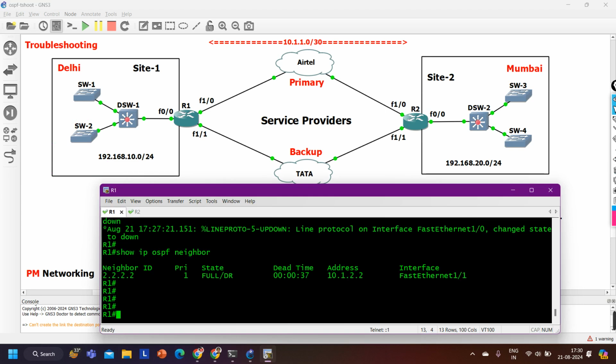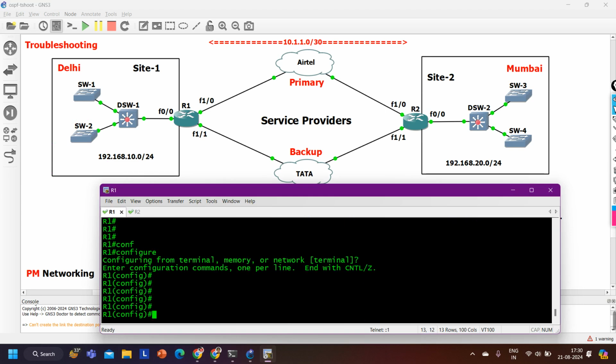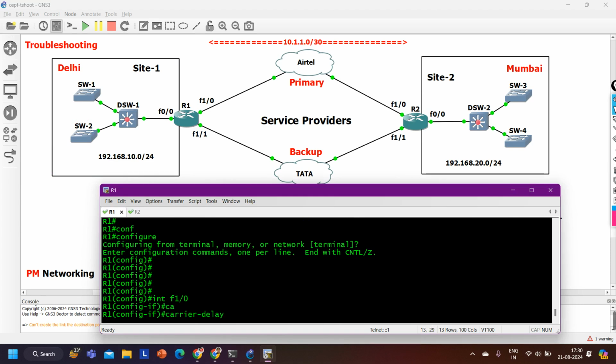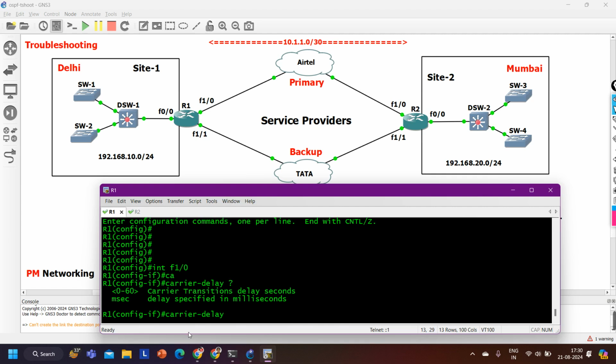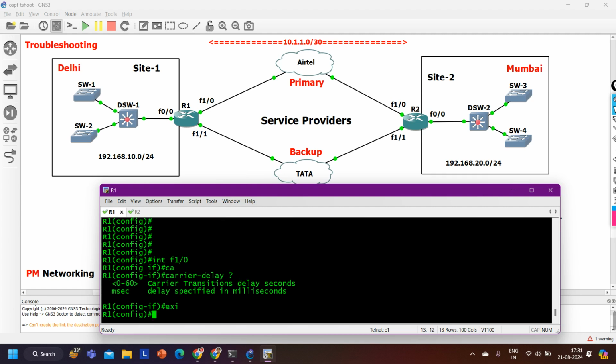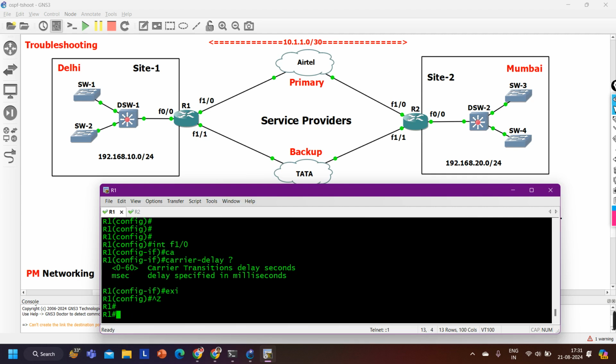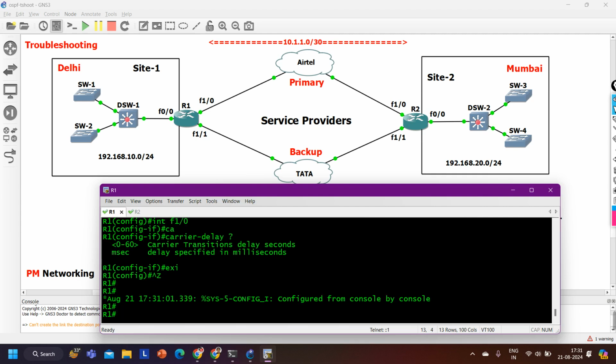Here if I run one command, config t, interface f1/0 and carrier delay. Yes, by default carrier delay is 2 seconds. By default, the carrier delay configured on a router is 2 seconds. So if two routers are directly connected with each other, OSPF neighborship will go down within 2 seconds. But if two routers are connected through an ISP, and if any link goes down, then the remote OSPF router will not break OSPF neighborship immediately.